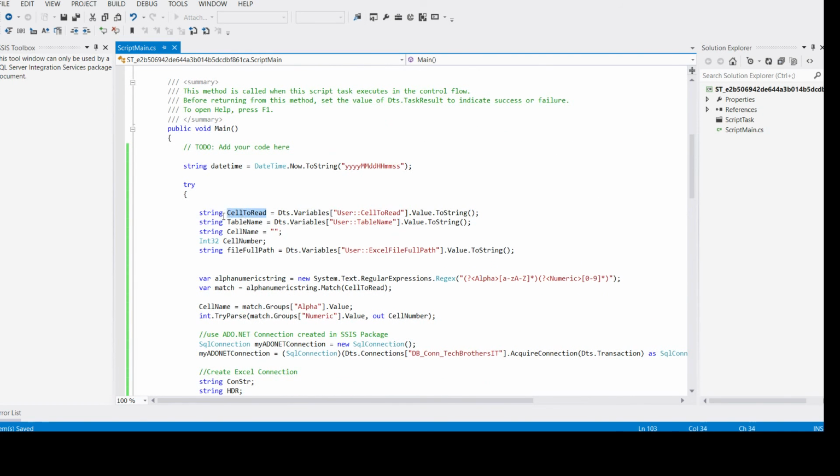In the try block, I have a string variable called cell to read, and that's where I'm saving the value of our SSIS variable. So cell to read, fine. Table name, okay, I'm creating another variable and saving the SSIS variable value in that one. I'm declaring two variables here, string cell name and cell number. Why? There is a reason.